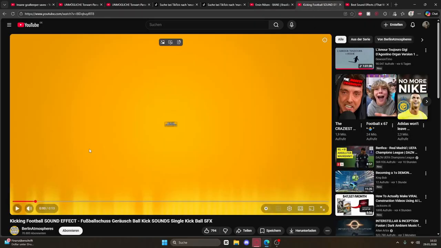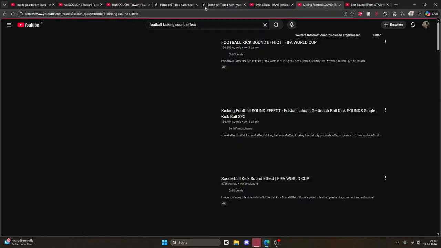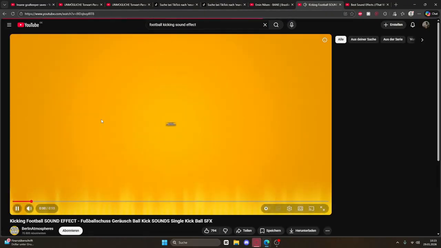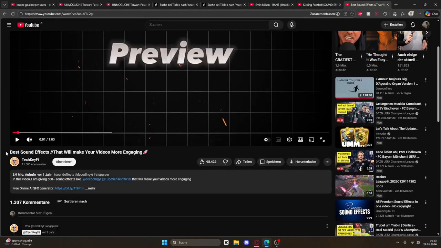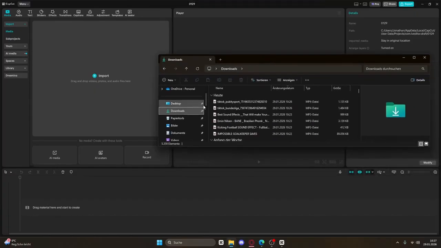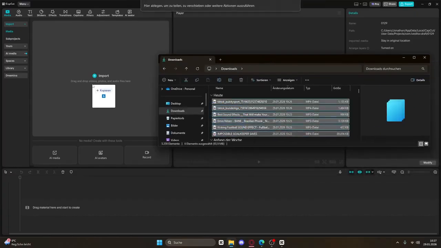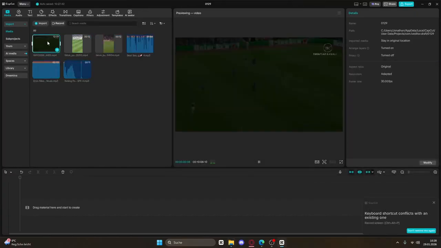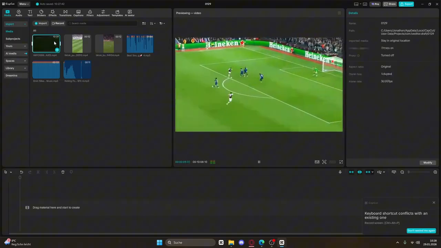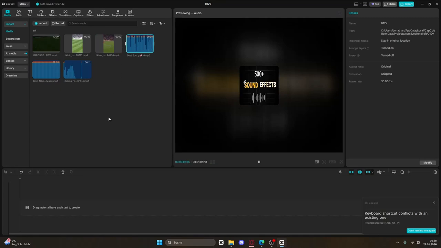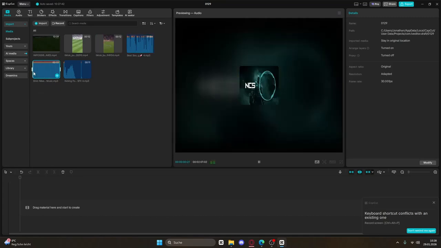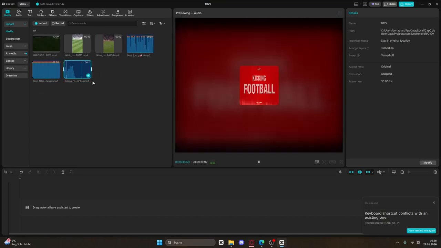Okay, finally, we need some sound effects. So just search for a football kicking sound effect and download this one, and also download a few other sound effects that make the video more engaging. Okay, now we want to open CapCut and import everything. Once everything is imported, you should now have the goalkeeper compilation, the 2 TikTok clips from Manuel Neuer, different sound effects to style the video, the funk background music track, and the kicking football sound effect.